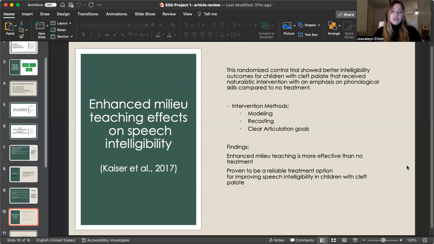Enhanced milieu teaching effects on speech intelligibility was studied by Kaiser and others in 2017. This randomized controlled trial showed better intelligibility outcomes for children with cleft palate who received naturalistic intervention, with an emphasis on phonological skills, compared to children with no treatment.